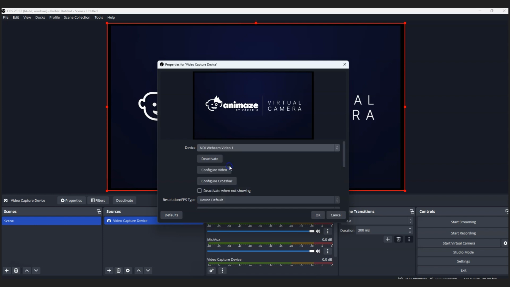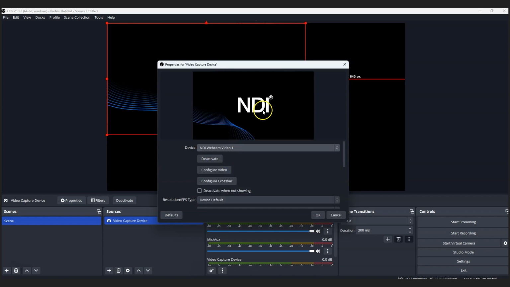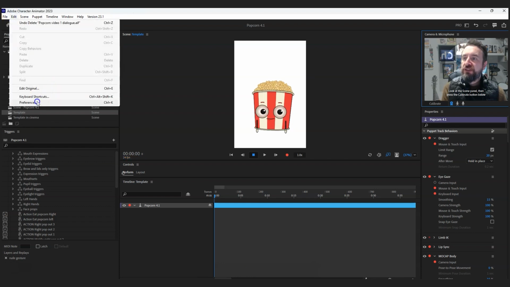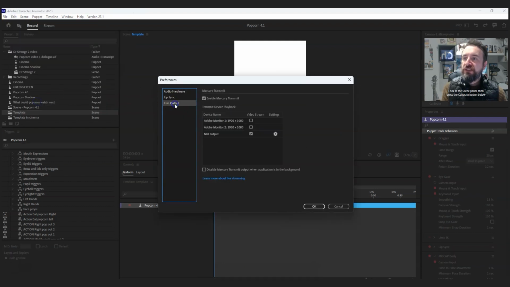However, if you click on that, at the moment, you're going to see my character pop up in a second. But it won't do that until you've done a couple of things first. In Adobe Character Animator, you're going to have to go to Preferences. And you're going to go to Live Output.